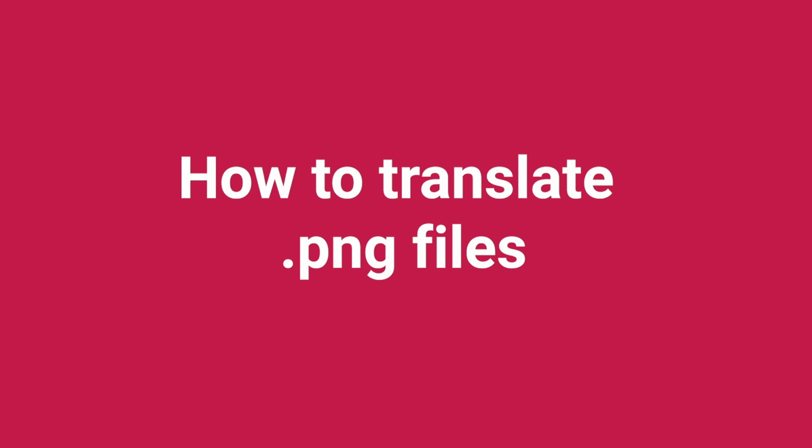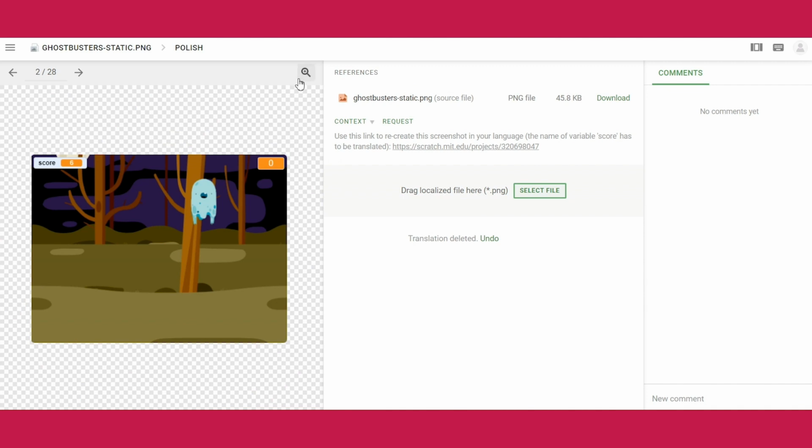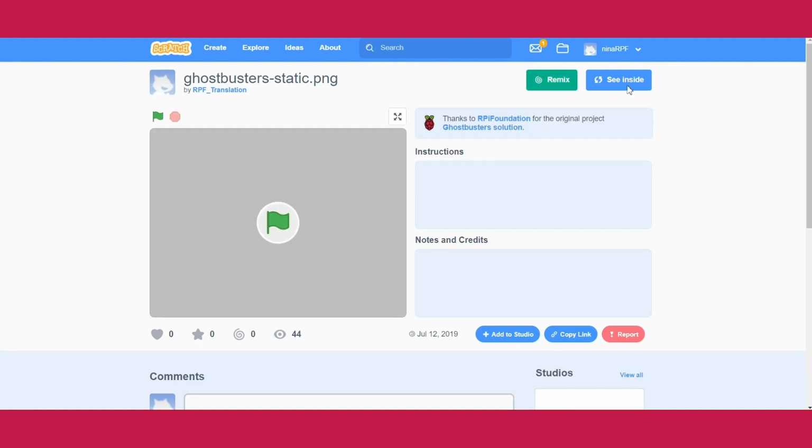When you open a PNG image file in CrowdIn, you see some instructions in the context area. For some images, you will be told that there is nothing to translate and you move on to the next file. For other images, you will be shown a link. The link will take you to an online code file that contains all the code you need in order to recreate the image in your language. Click on the link.